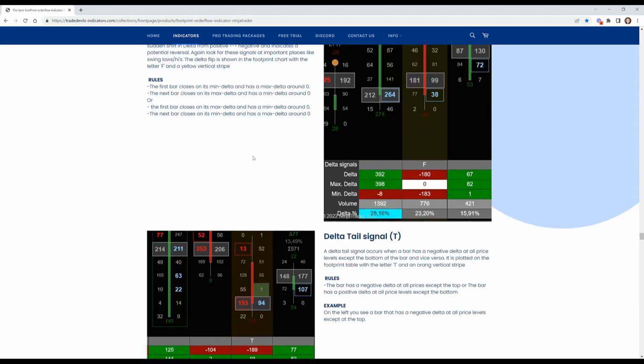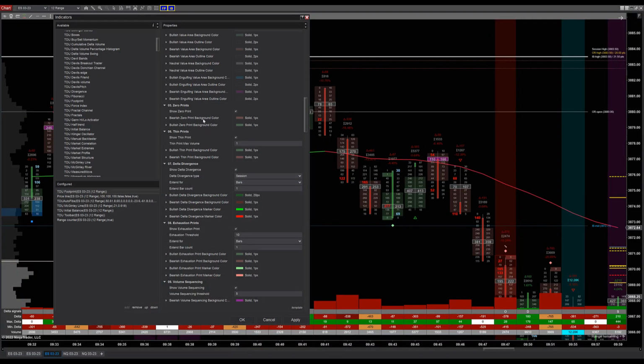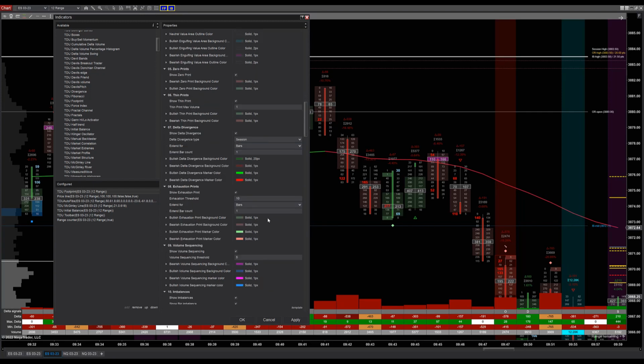Okay, so just a reminder. Hey, what's a delta tail? Well, there it is, right there. You've got those references here. So as we come back here: thin prints, zero prints, delta divergence. Here's that big divergence marker, big red and green markers there. Oh, I don't have one here. I thought I did.